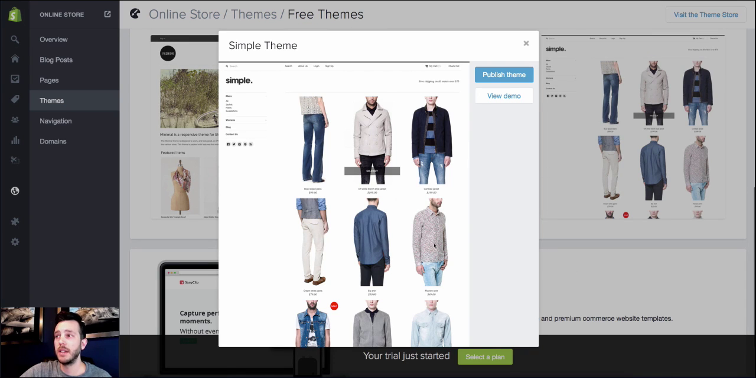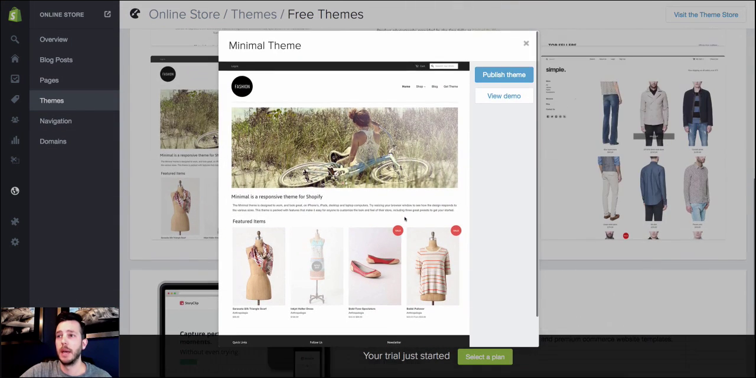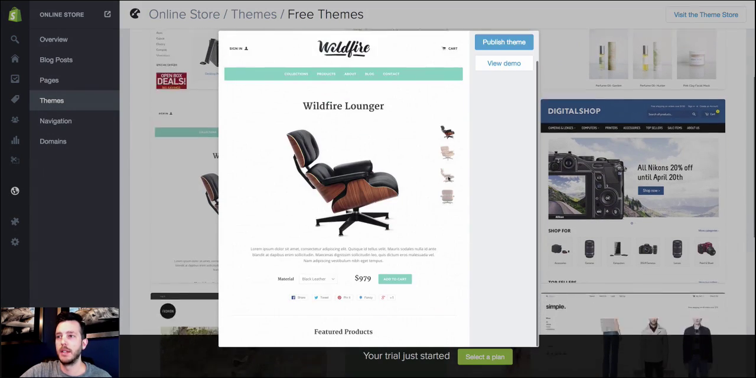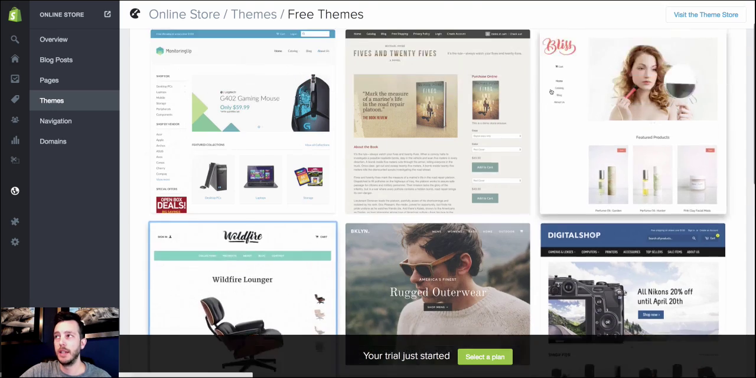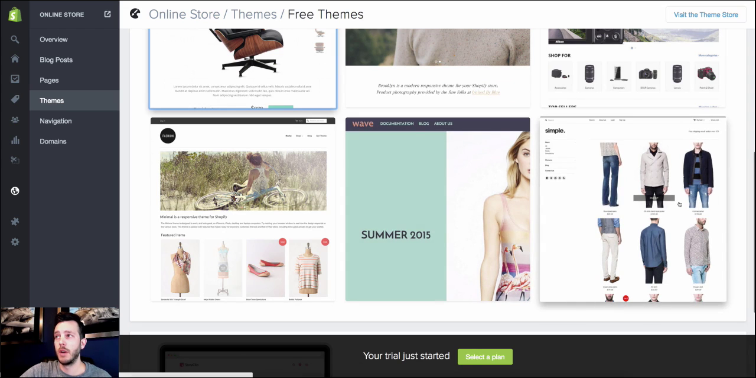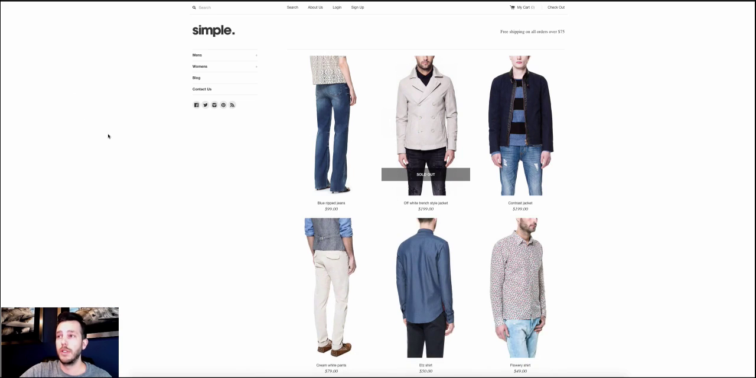You could say, no thanks, I don't like this one. I actually like the fashion theme better. All right, so you can put something right there. Or you could say, I want to use this theme. And you can see it gives you a good idea of what they may look like. But we're just going to go over here with the simple theme. And you can view a demo of the theme. So you can see here, it's really cool.